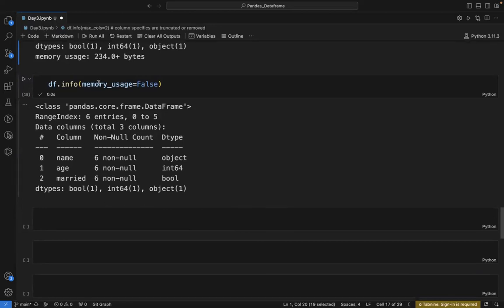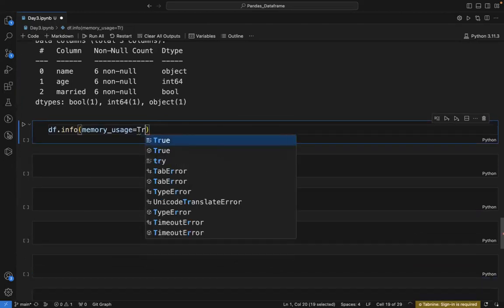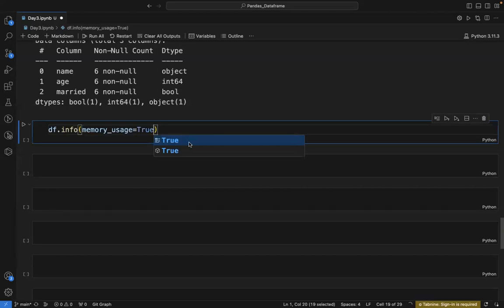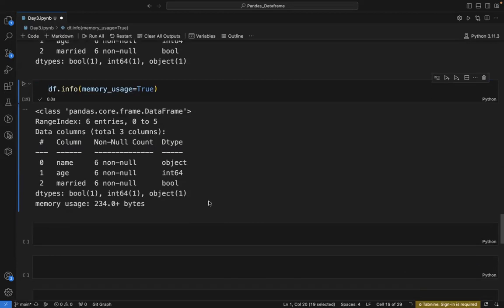Now, if you make this parameter True, and by default this parameter is True, you will get the information regarding the memory usage. Let's put it True and see. Can you see? I am now getting the memory usage.